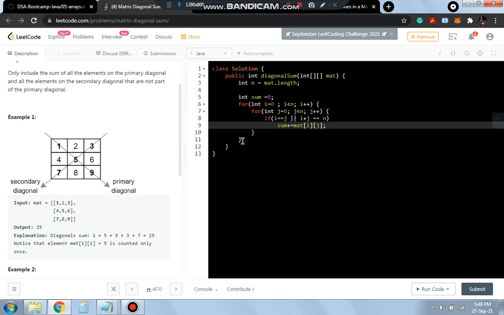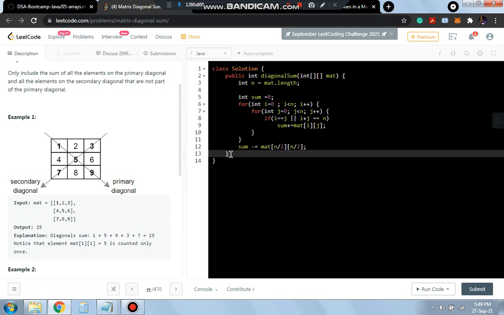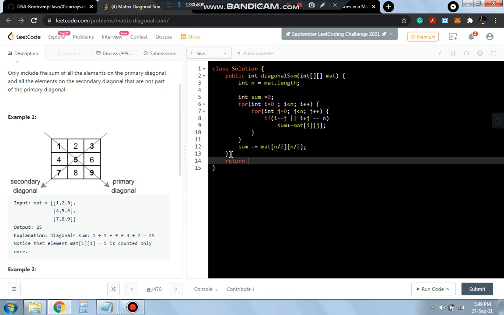After these two loops get over, we have in sum the total sum of the diagonals. And we have to subtract the middle element. The middle element means 1, 1, which we can get as mat of n by 2, which is 2 by 2, which is 1, comma n by 2. Column number and row number are 1. After we subtract, we have to return the sum. Let's see if the code works.